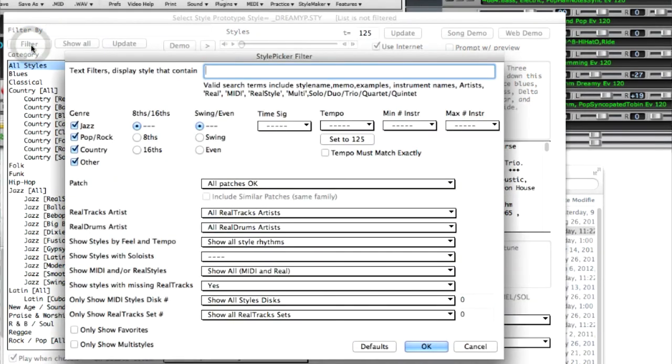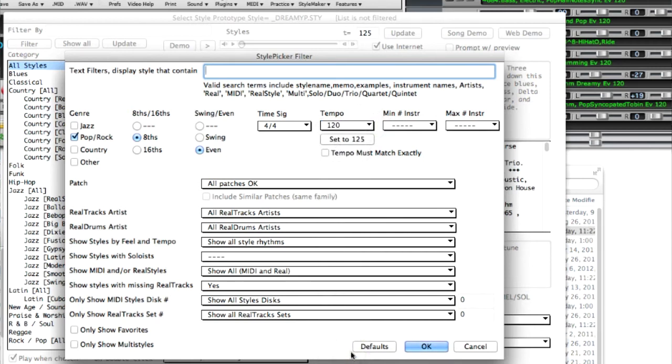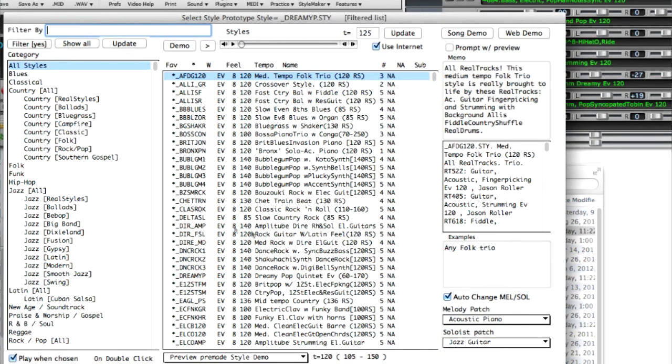So I'll use the filter in the style picker to only show me pop rock, even eighths, 4/4 styles that work well at 120 beats per minute. And the list here is now filtered to only show styles that match all of these criteria. There's now a very easy way to sample styles before picking them. All you have to do is double click on them to hear a pre-made sample so you'll know exactly what your song will sound like.